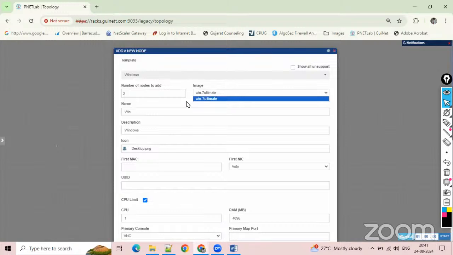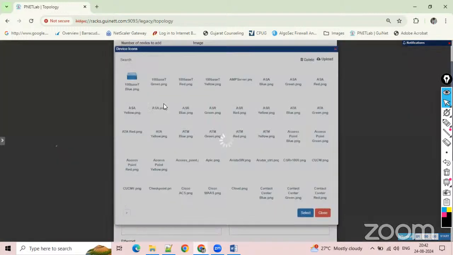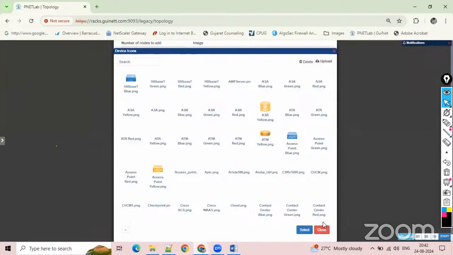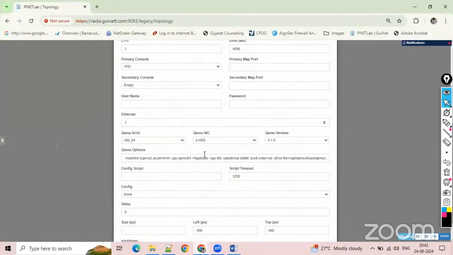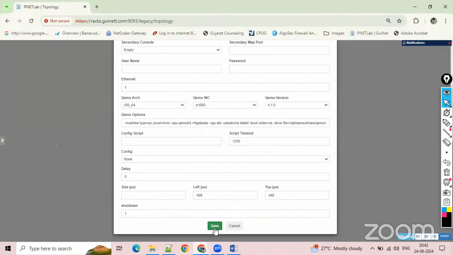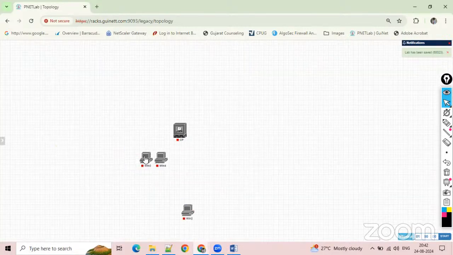And if you want to change the icon for the Windows, you can change it from here also. And let me close it, not required. And if you want to increase the RAM, okay, otherwise just click here and save. So this is for our management, this is for inside, and this is for outside DMZ.